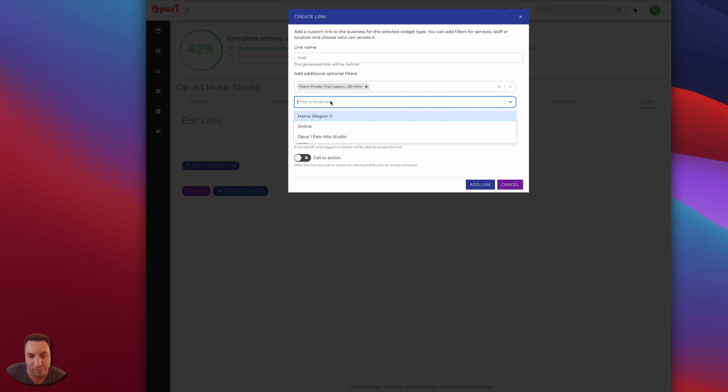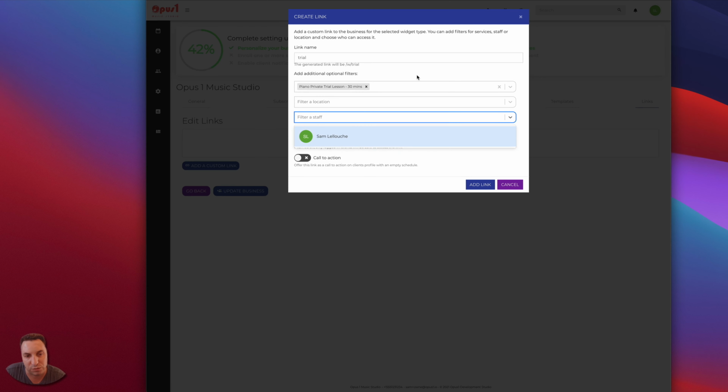And you can create different links. So you can create a different link per service or per any combination of service, location, or staff. So you can also say, for example, this is trial with teacher Joe, right? So basically using that link, people will only see piano lessons with Joe, right? So you can set up as many links as you want, and you can use those as call to actions from your ads or your website.